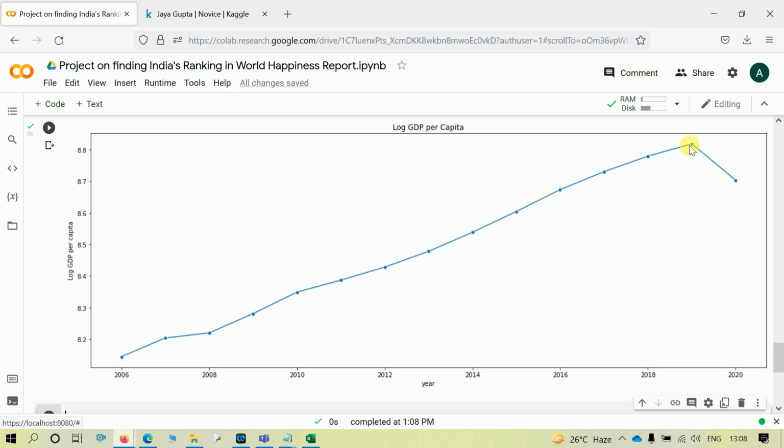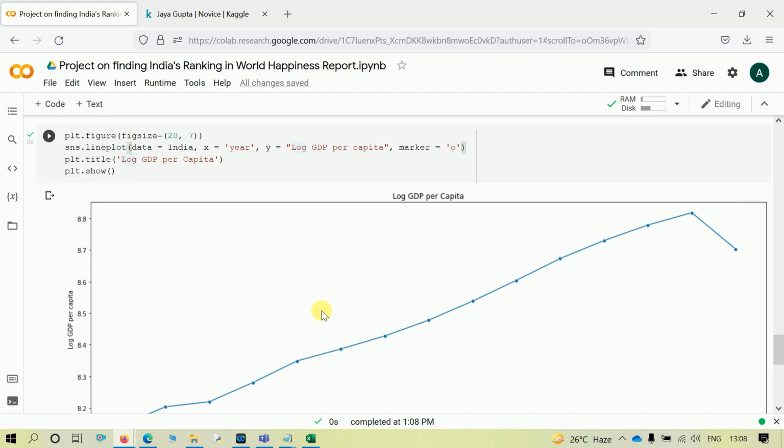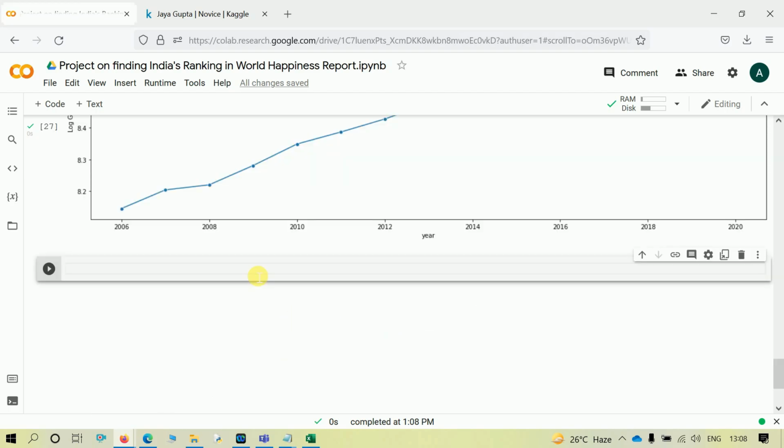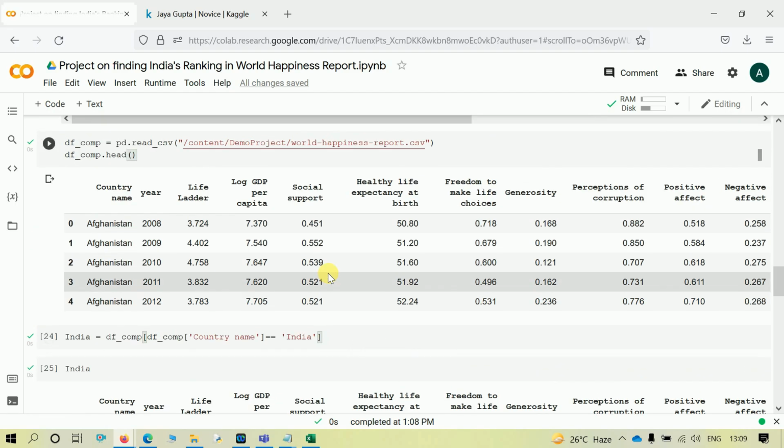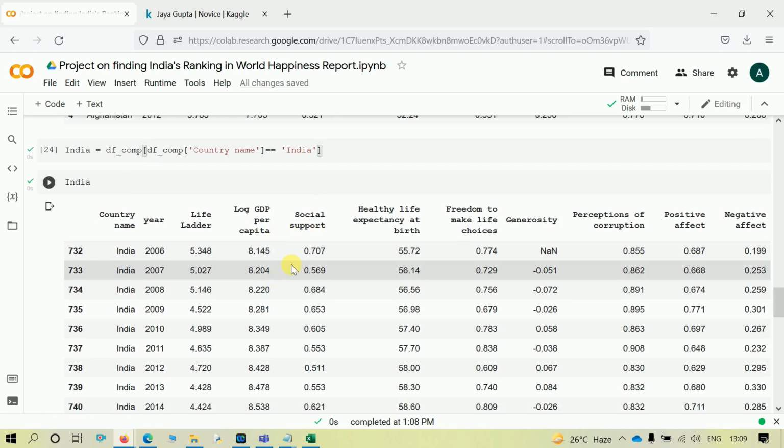But after 2019 we have a bit of a downfall due to COVID-19. So 2020 is an exception, and it is an exception all over the world. As we already know, COVID was there and the economy of various countries has dropped. We can check different plots for this. Let me check one more.